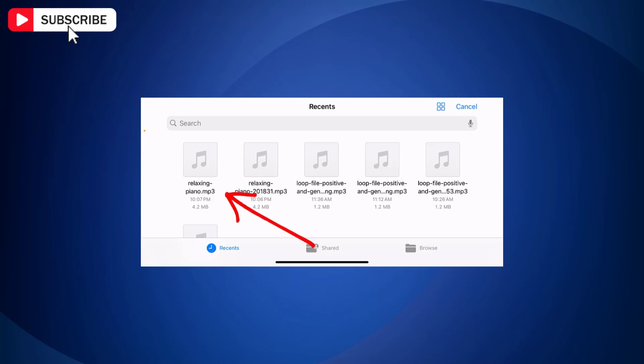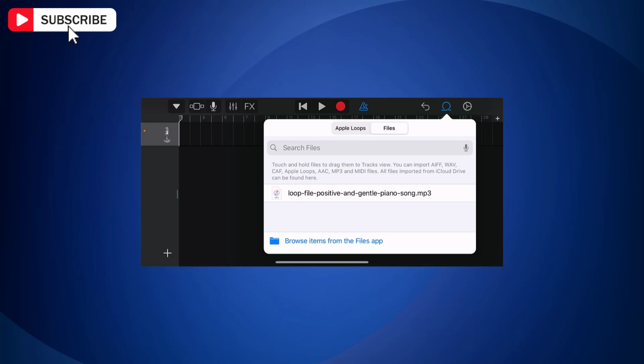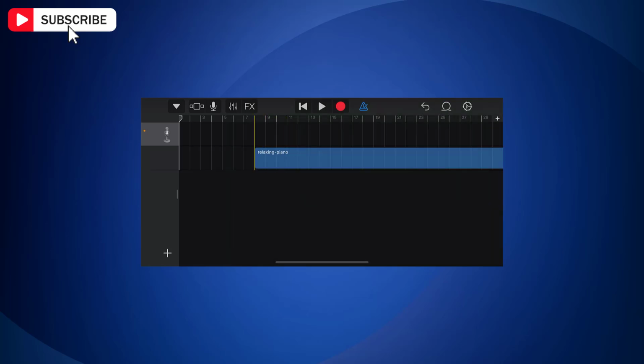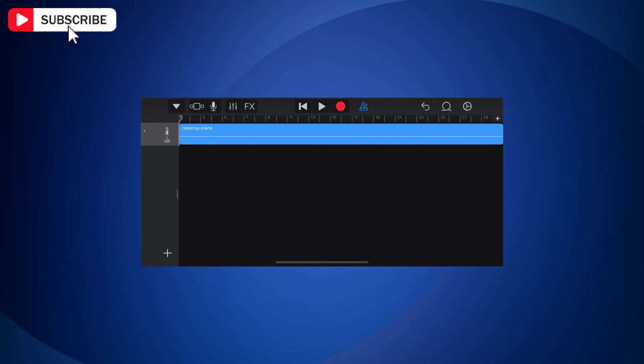So this is the track relaxing piano. Just wait for a couple of seconds. And now this is added to this pop-up. Just long press on this music track and then drag it to the timeline. Now we have added the music track to timeline.